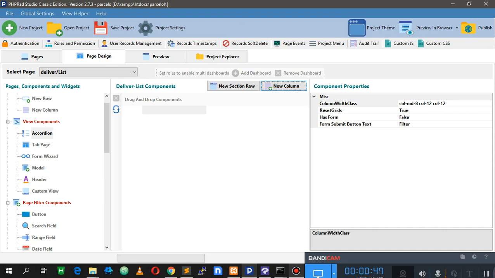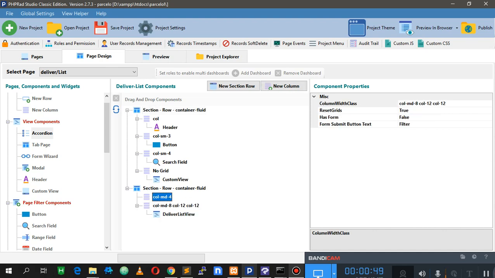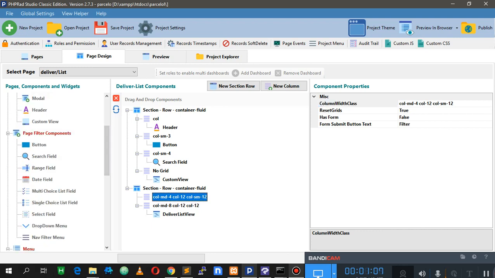So I'm going to get a new page there, and this page is going to be called the filters. Because this is 8, we want the other to be column D4, so that 8 plus 4 equals 12. So this is going to be col SM12 on small devices. So that's what we want. Now on the left side, we want to do our filters.